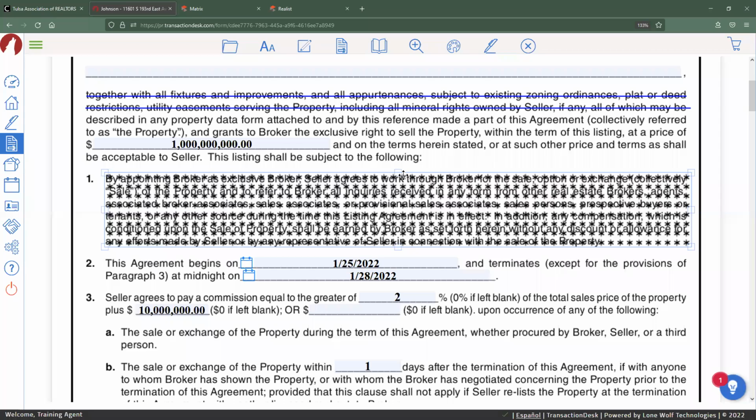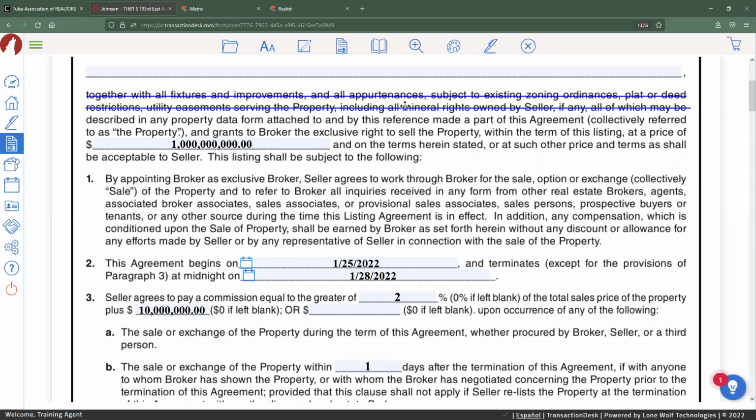In order to delete any of these, just select them. Right click on it and delete. I might be having a problem with my keyboard today. Lovely.